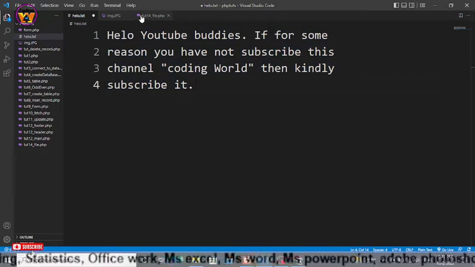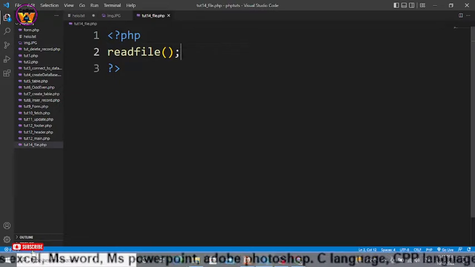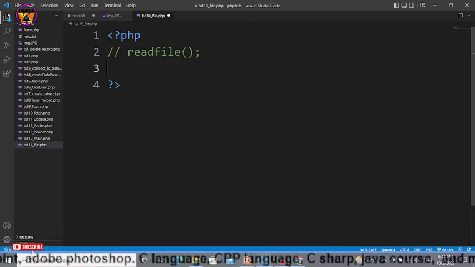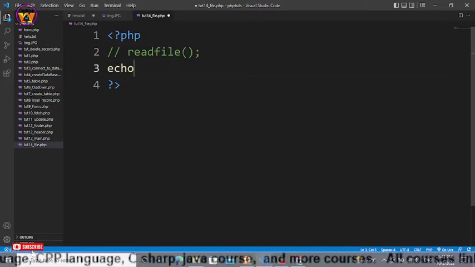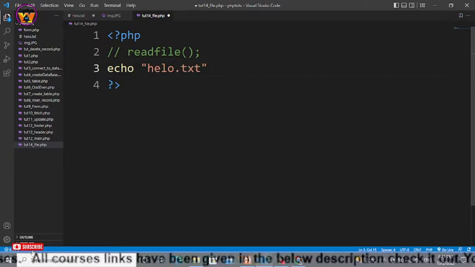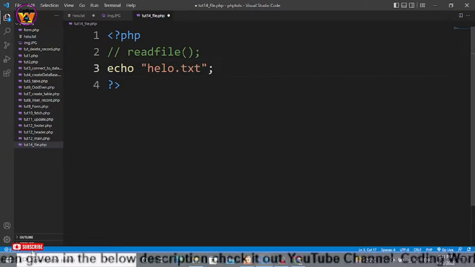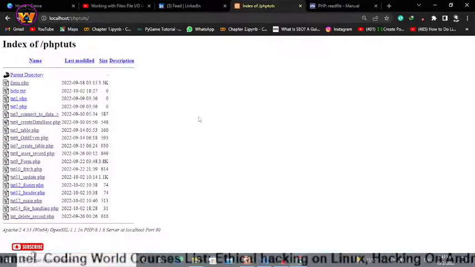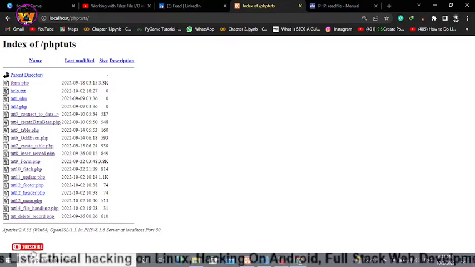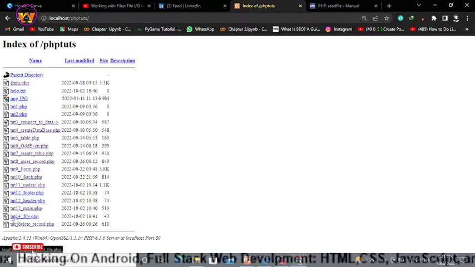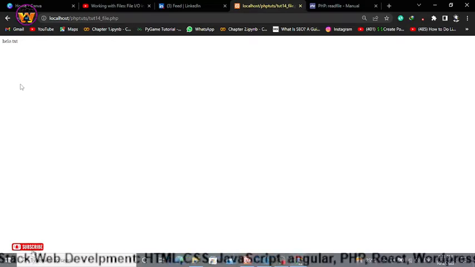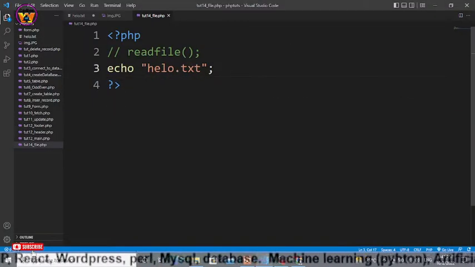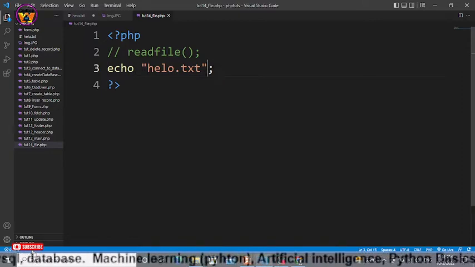Now I want to read this file within this, but before readfile, let me just echo, then double quote, then target URL hello.txt. Control S. Now we will see what that is. Let me reload it. So we have this for tut14_file.php open. As you can see here, it just printed hello.txt, because we have just echo, and echo doesn't work with it, so remove it.